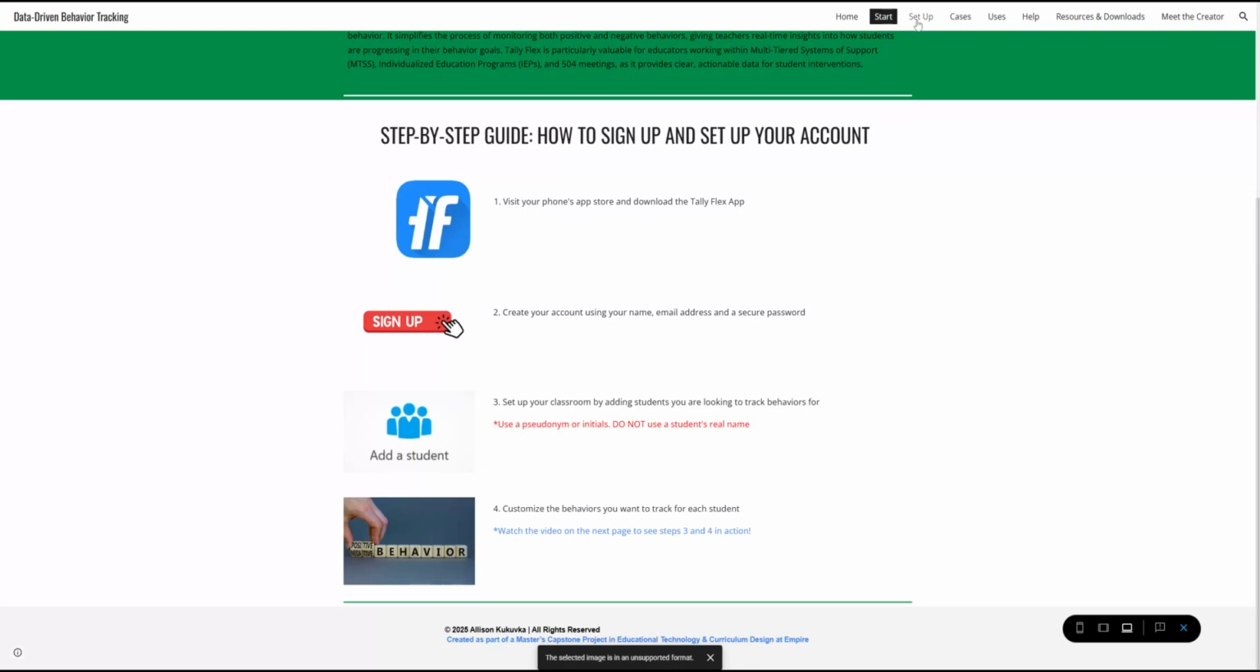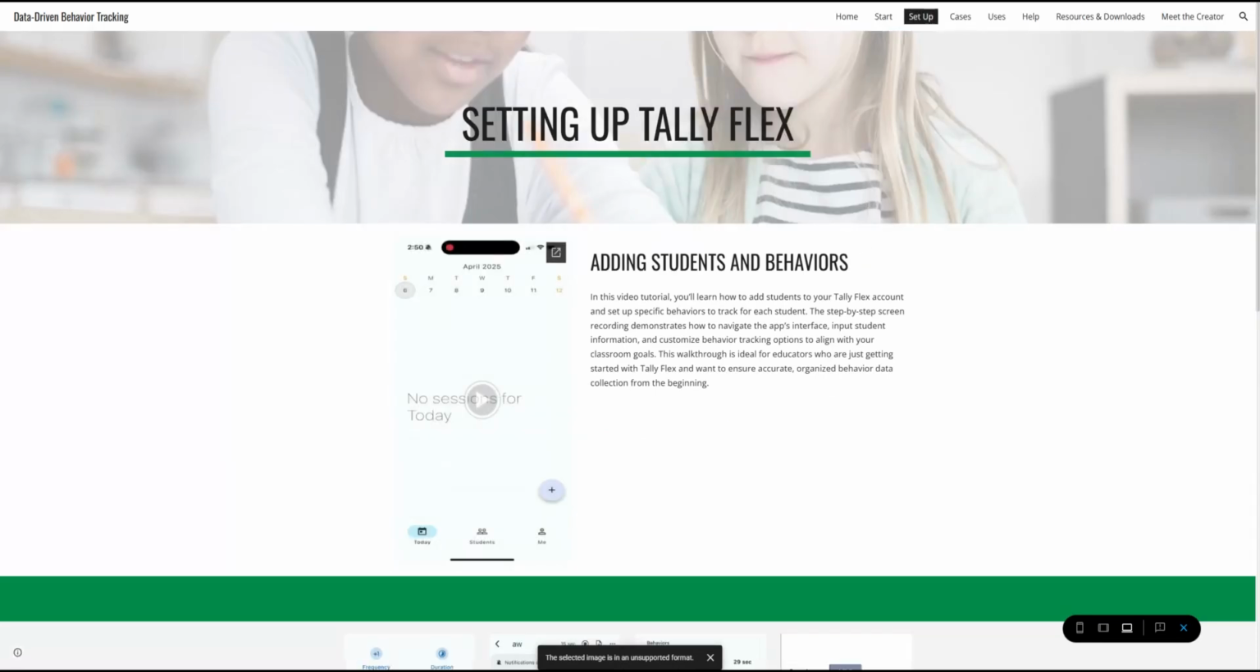Then they are going to go over to Setup, and this is where they are setting up those two pieces, the students and behaviors, and then starting their first session. So I included a video. It's a screen recording walkthrough that goes through how to add a student to their app, as well as add the behaviors to each individual student. I'm going to play just a quick snippet of it for you so you can see how it works within the website.